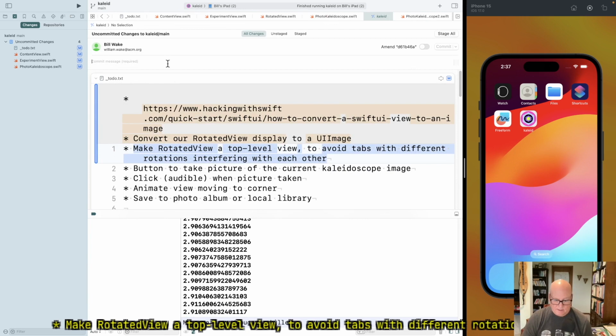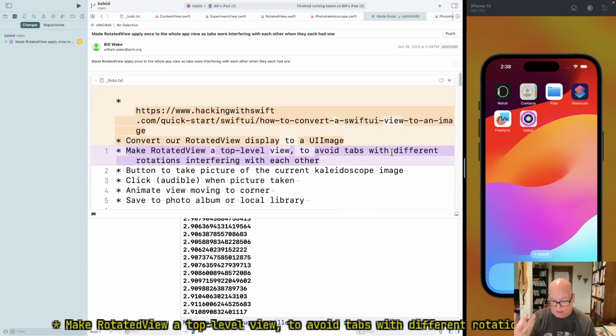Okay, so we remove, I guess we made rotated view apply once to the whole app view, as tabs were interfering with each other when they each had one. Okay, and that sort of makes sense in the sense that there's one CM motion manager, and you know, we didn't shut it off between tabs if that's feasible, but yeah.